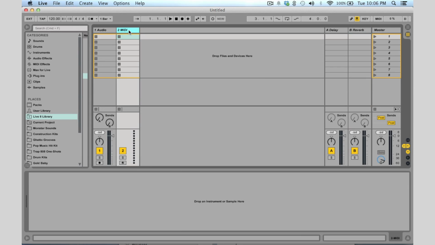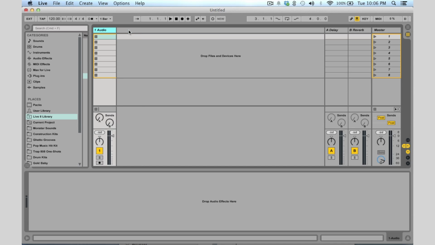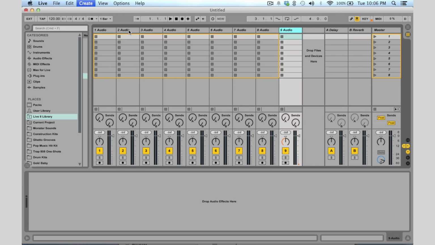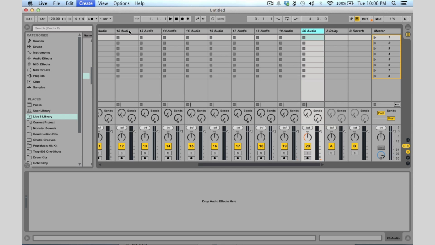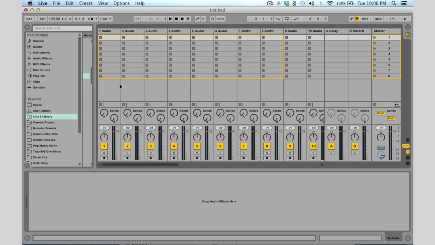So the first thing I'm going to do is delete this MIDI track, and then create a bunch of audio tracks. Another thing while I'm doing this is you're going to want to remember, maybe jot down or make a note of, the tempo for each one of the tracks you're going to be using in your live set, and I'll show you why in a minute.